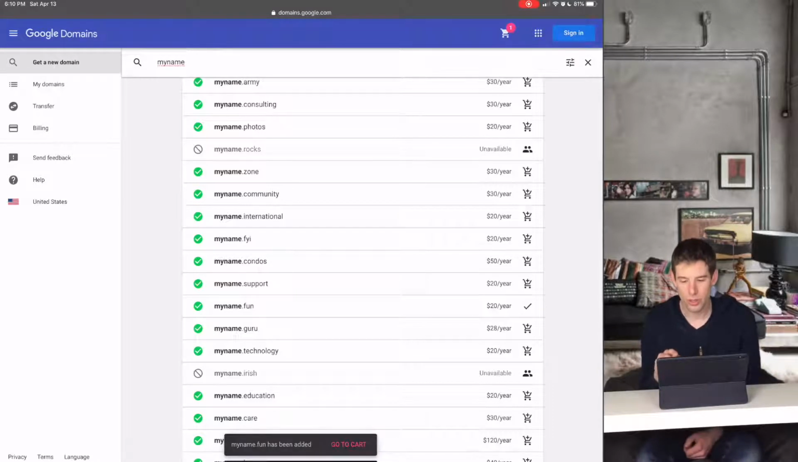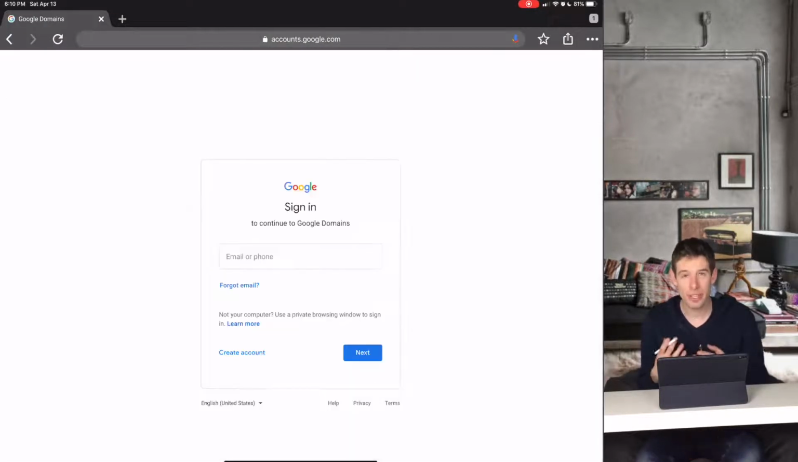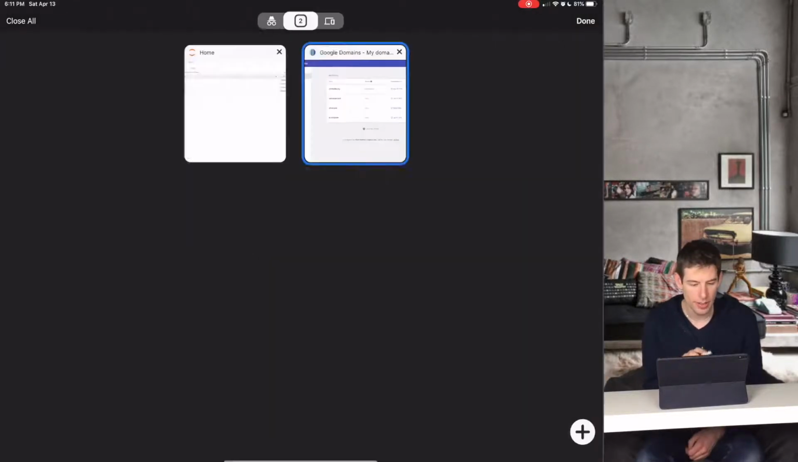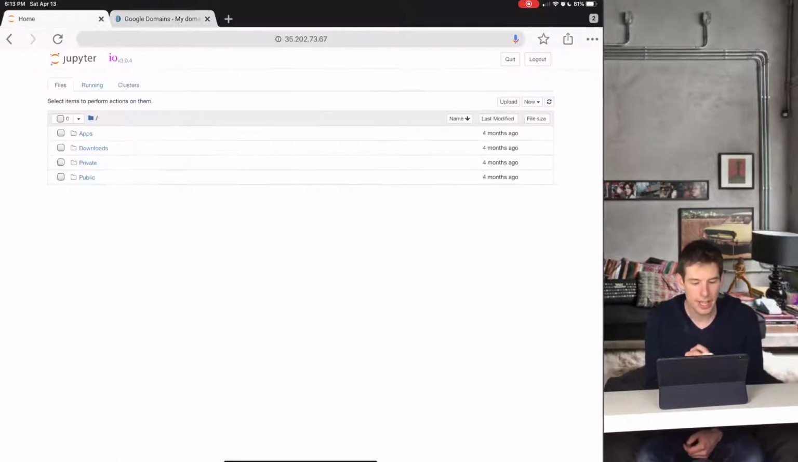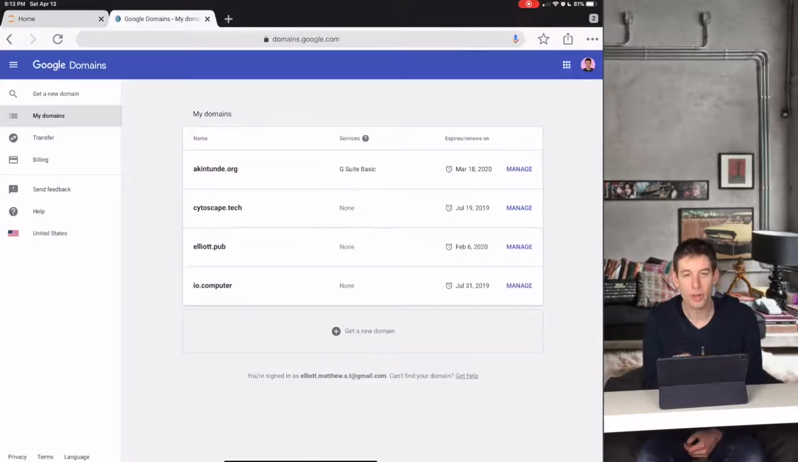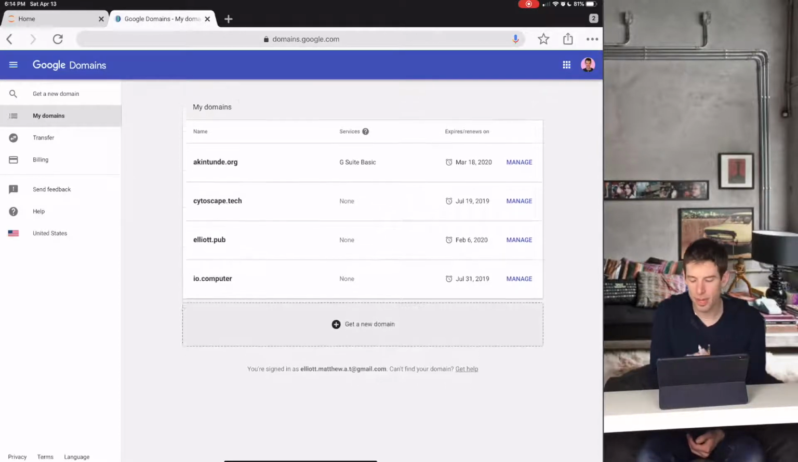Then what you do is you go to your shopping cart. Now from here, you sign in using your Gmail account and you provide a card number to buy the domain name. Once you have your domain name, you'll come to a home screen that looks something like this. Now let's say you want to access your website, which in my case is currently just called this list of numbers, with the domain name that you just purchased. I'll show you the steps to do this using my domain name, elliot.pub.